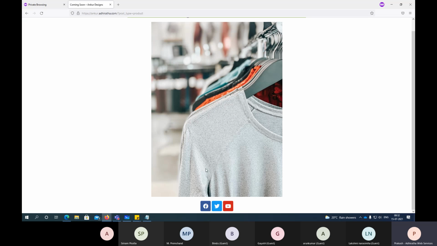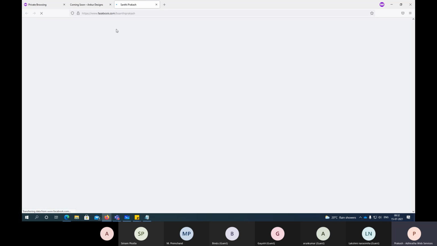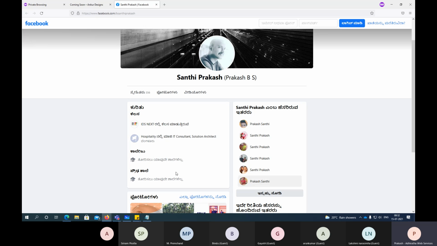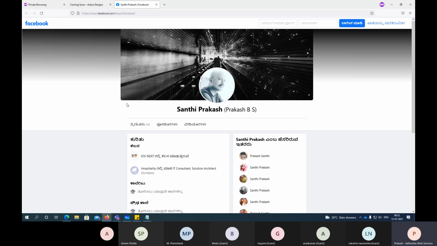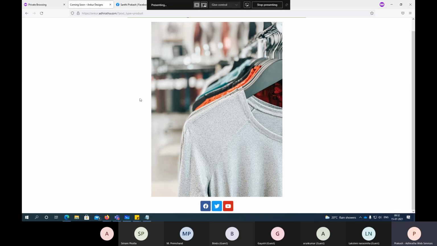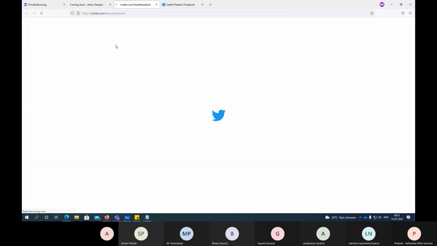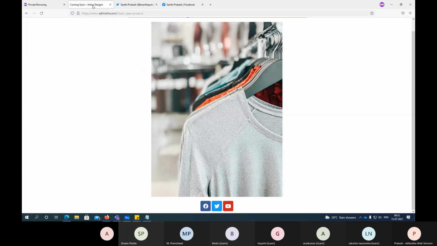This image is wrong, but you can put something nice, welcoming image or something where they click on your Facebook page or something. It redirects them to your social media pages like Twitter, right? Bindu, does this answer your question? Yes, sir. Superb.